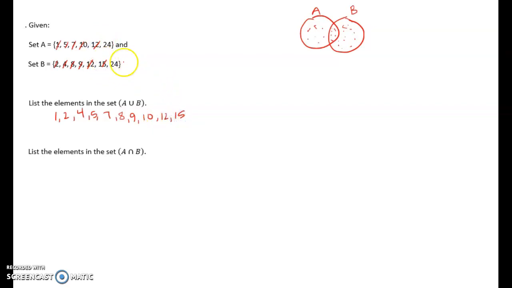Now notice the ones that are repeated, like 12, I'm not going to write it twice. I just write it once, and then 24. So that's every element that's in either set.